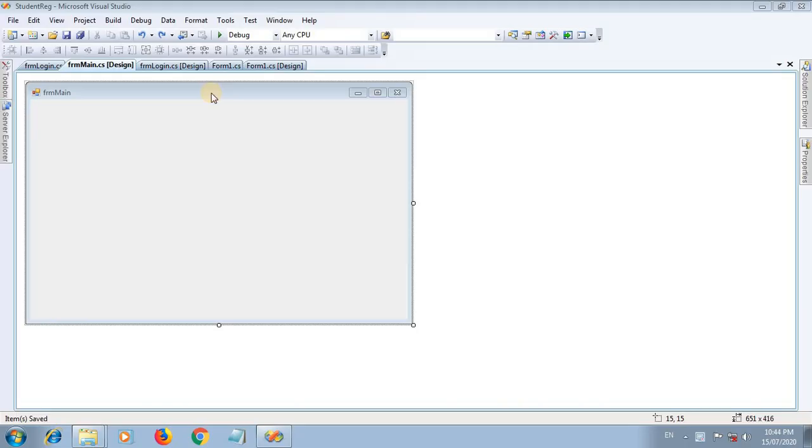Welcome back. In the last session we learned how to write code for the login form. In this session we will see how we can create our main form, that is the home screen form. For designing the home screen form, this is our home screen, that is frmMain.